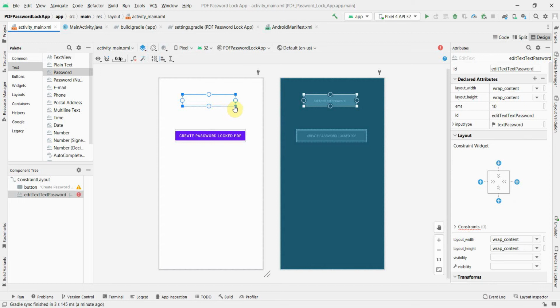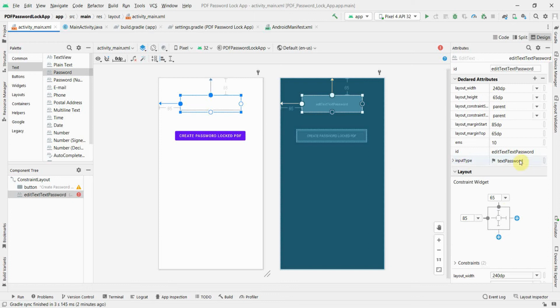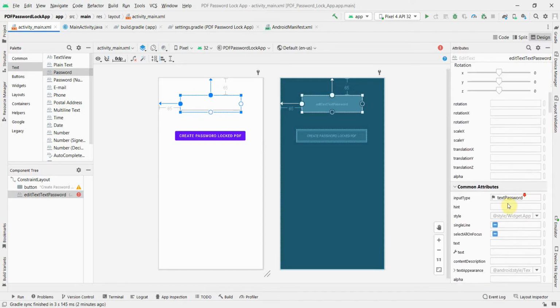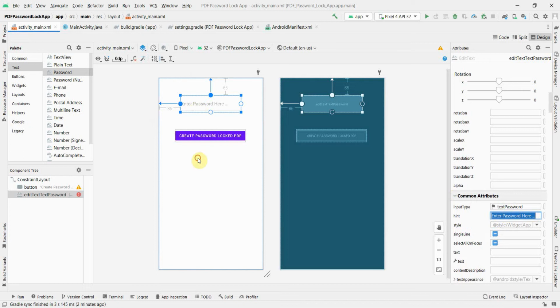So I'm choosing this password, and the interesting part of this box is that when the user types text, it will get converted into a dot or asterisk sign, so that no one can see the actual password entered here. By default, I don't know why it says edit text password. I think I'll leave it as it is, no problem. And if I scroll down to the hint, I'll give something like "enter password here." Yeah, hint is the gray part of the text which will show up over here.